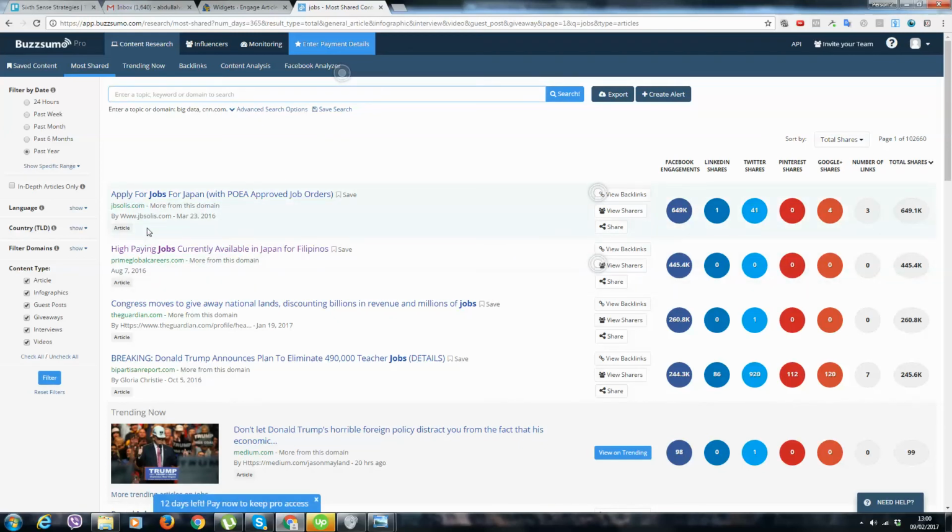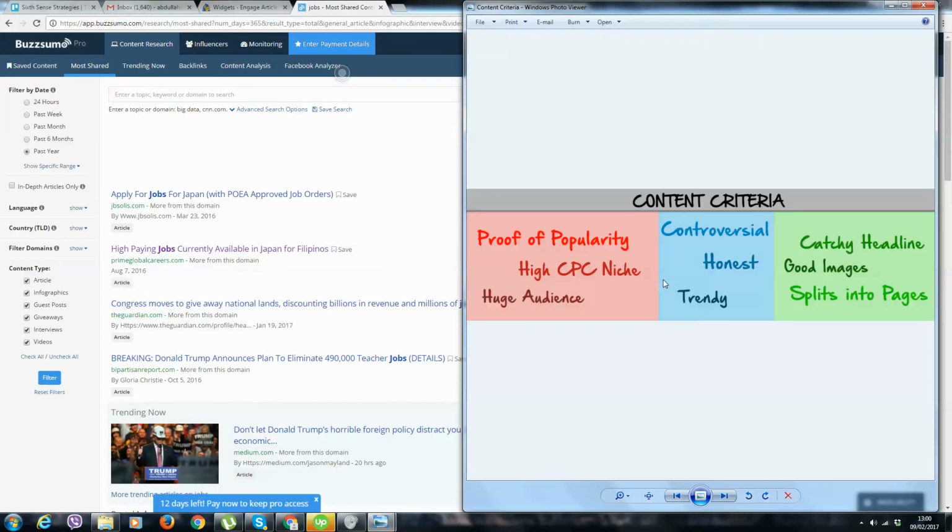Because there are high-paying jobs available in Japan for Filipinos, and Filipinos are known to be paid about $5 an hour for work. At the same time, it's probably truthful content, which is why it hasn't been shut down yet, and it's received a great amount of engagement.